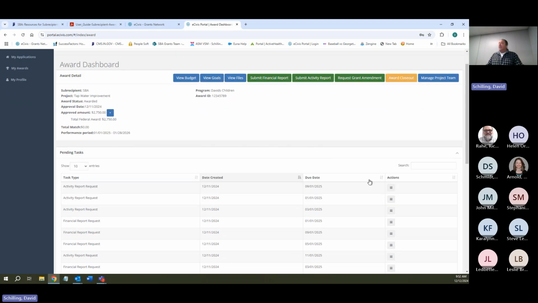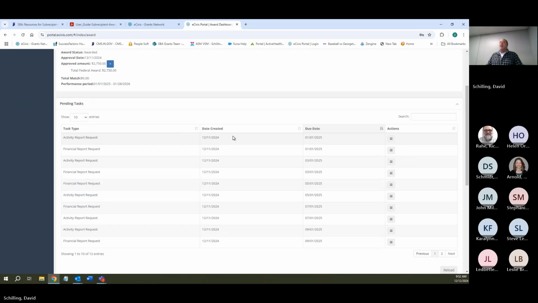What's really nice is that they've set up these pending tasks. So you can see right here the things that you need to do, okay? For this award, for this grant, it looks like they're going to need an activity report and a financial report about every 2 months, okay? They've set up these helpful reminders to walk you through the process of when you need to submit these tasks, so that will keep you on track for what you need to do.